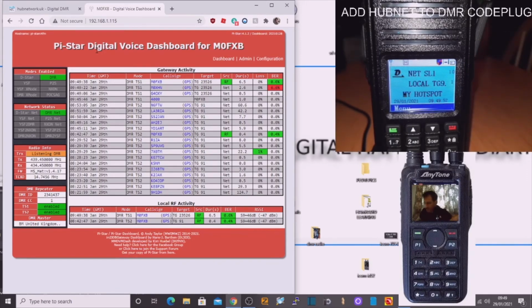So no one there, but you can see we're on the G4OXY station calling for an audio check. You're coming through okay. There you go, G4OXY replied. Let's go back to him.